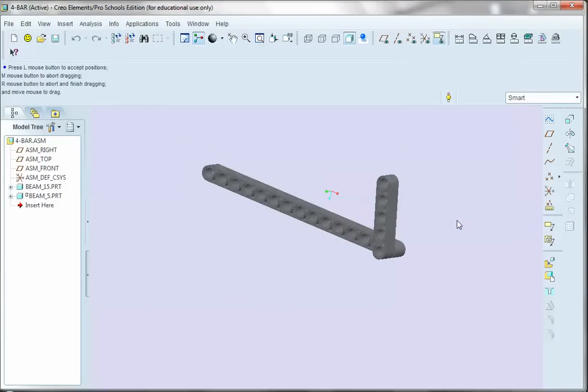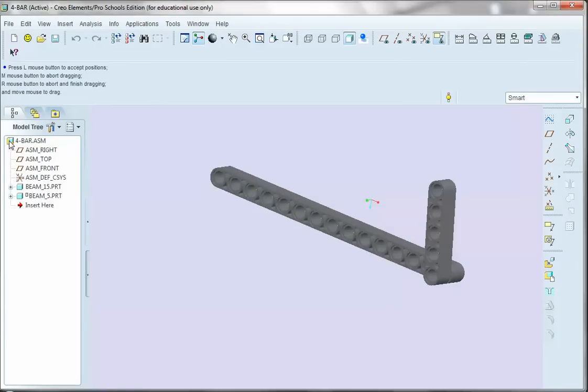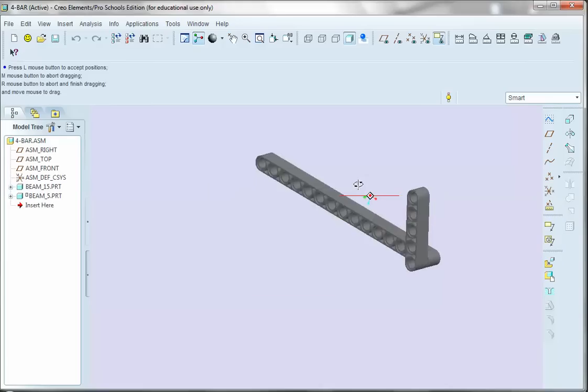And one thing I want to note over here on the model tree, here's the model tree for my four bar assembly. It contains the assembly planes, the assembly coordinate system. Beam 15 is the ground part. Now you see this little square icon here. That's indicating that beam 5 is only partially constrained. But in this case, I want it to be partially constrained.